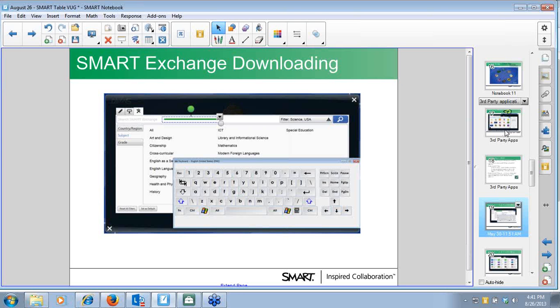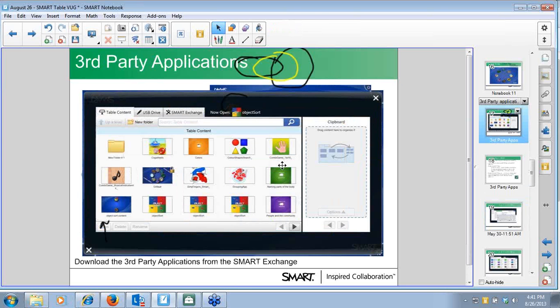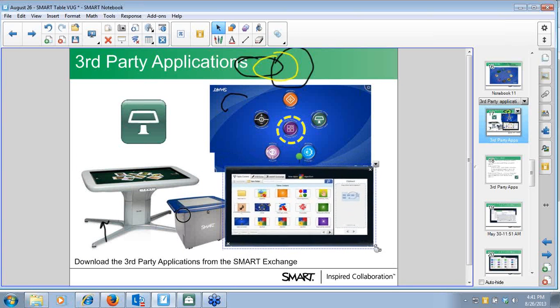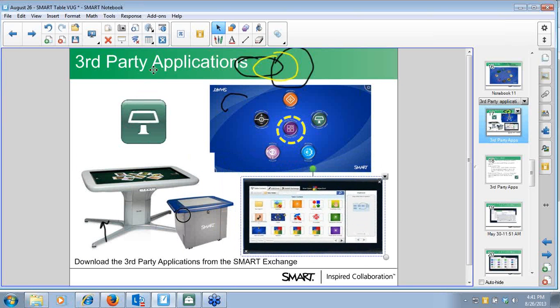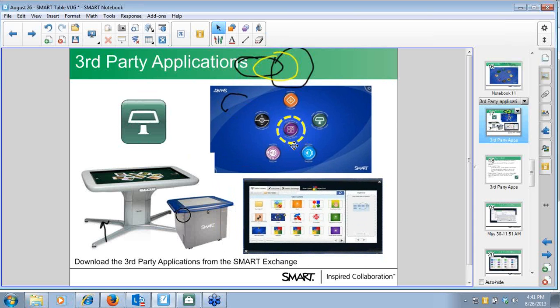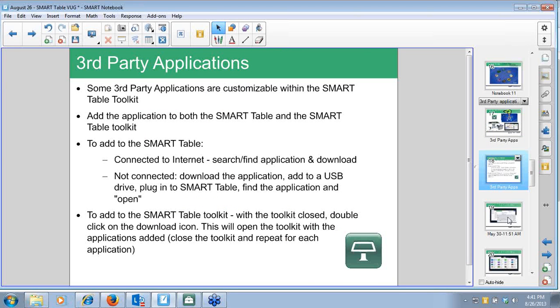That is if you are connected to the internet. So if you're connected to the internet, you get the Smart Exchange, otherwise it'll say you're not currently connected and you'll need to do the long download process. So hopefully that makes sense. I can tell you that the toolkit and the actions are very repetitive. So let's go and talk some more about the third-party applications.